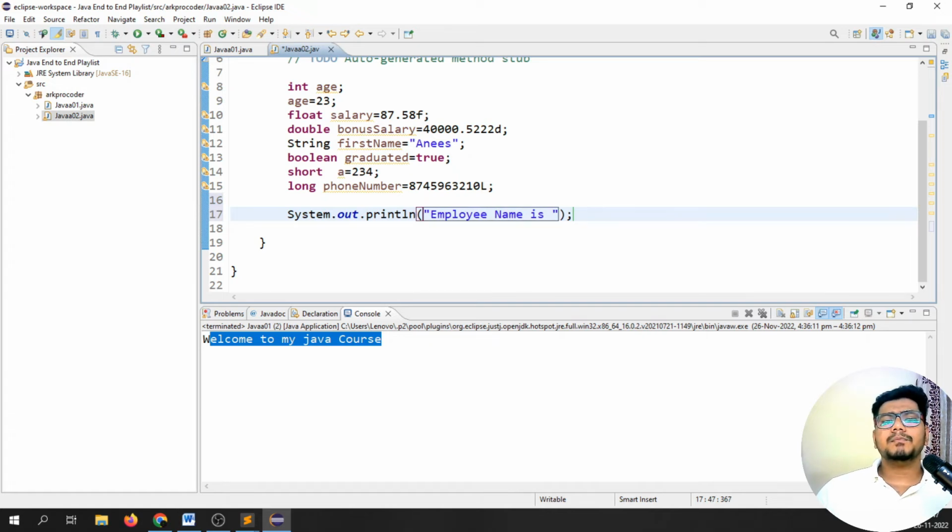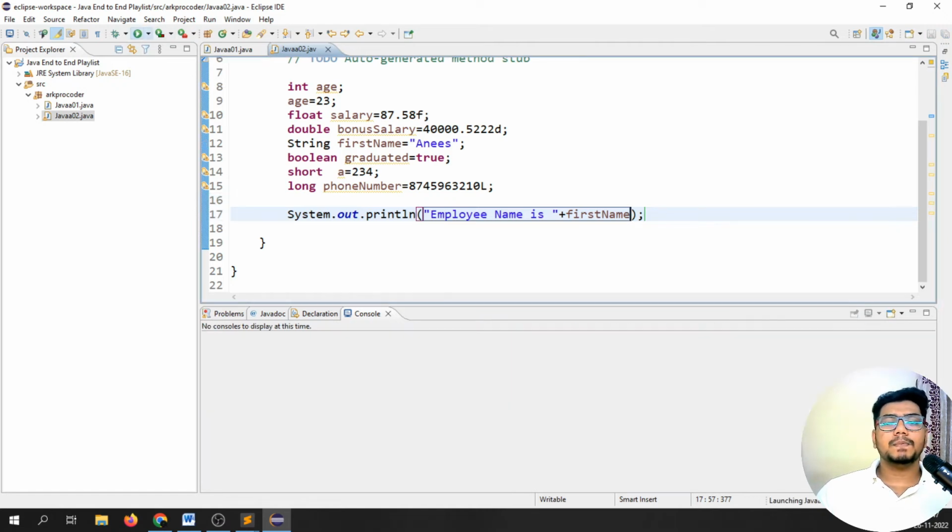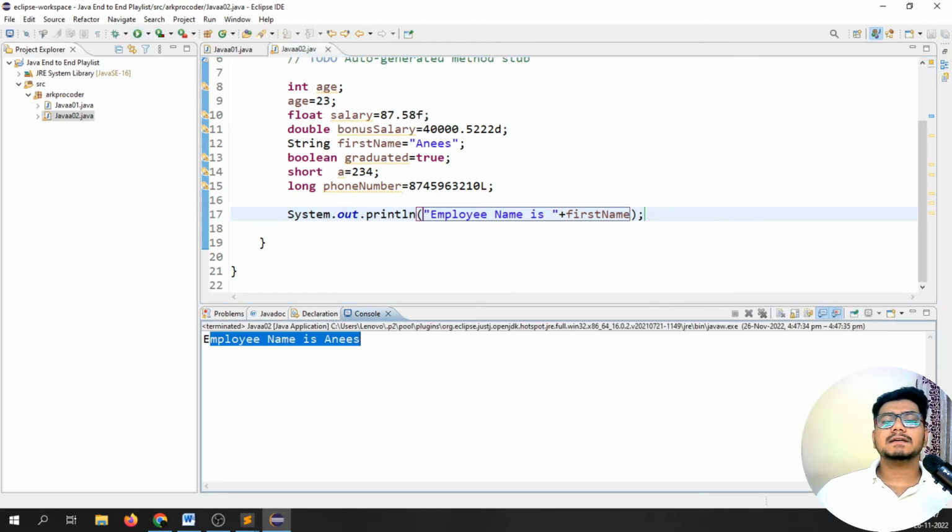Now if I want to pass the first name, I need to use a plus operator over here and pass the variable name to it, that is first name. If I save it and run the program, you can see employee name is Anis. It is printed as it is.